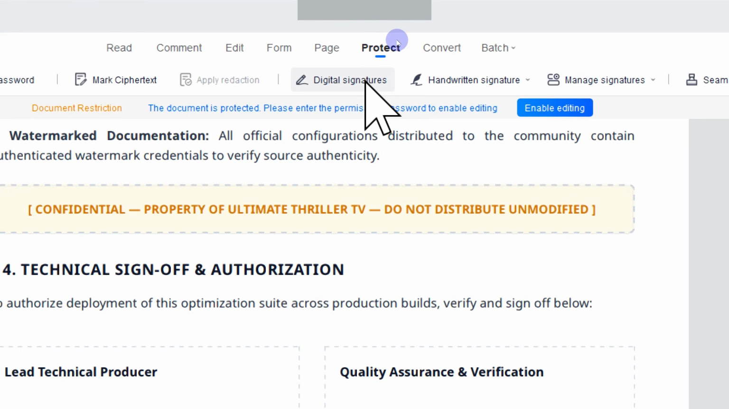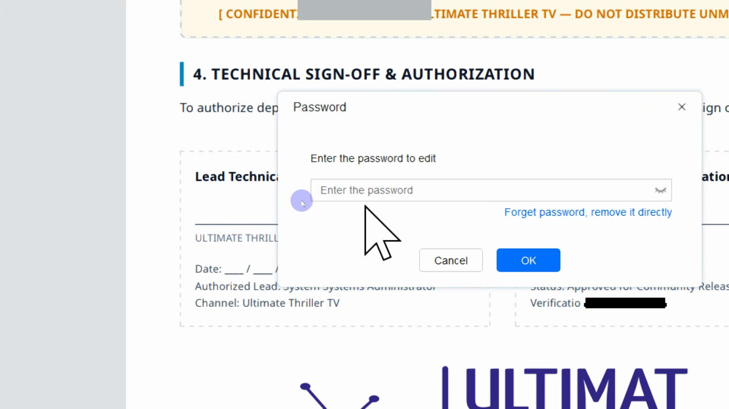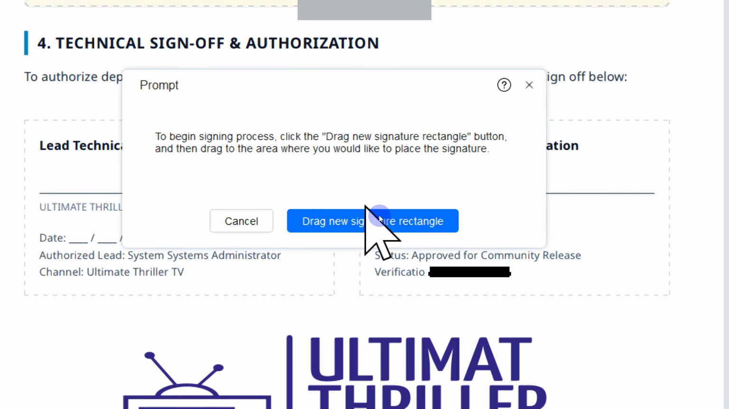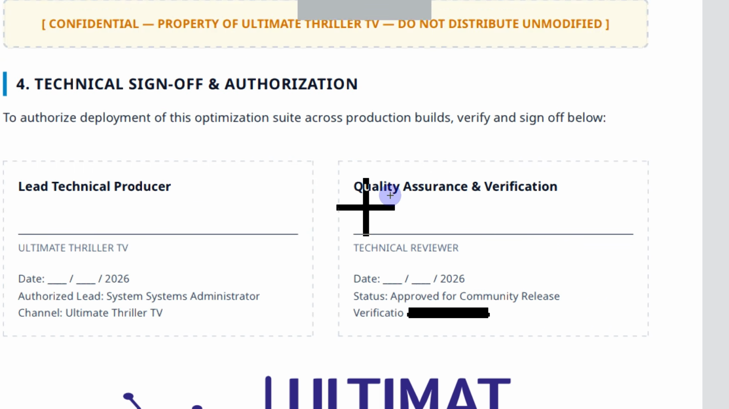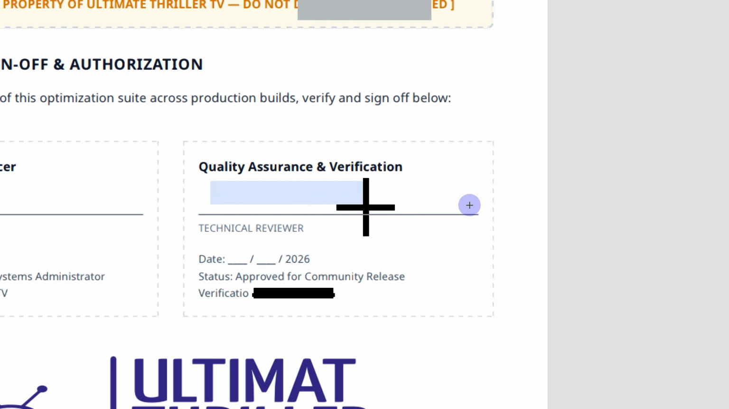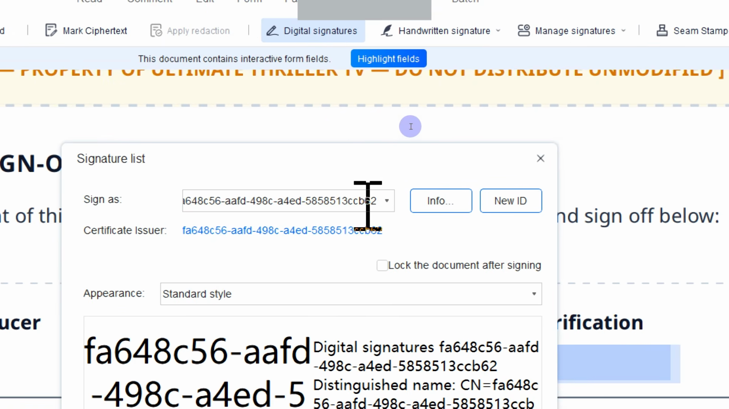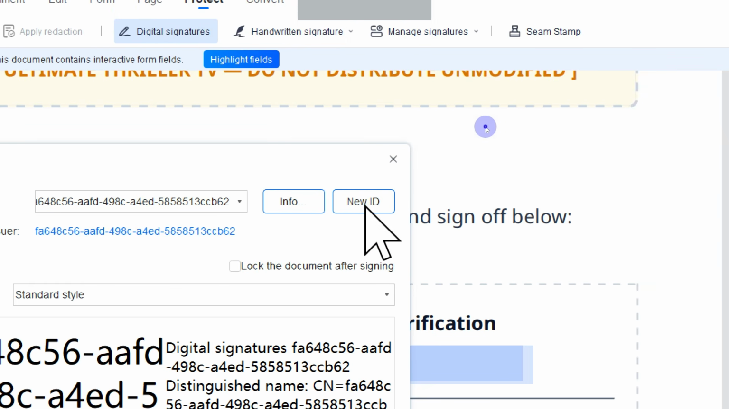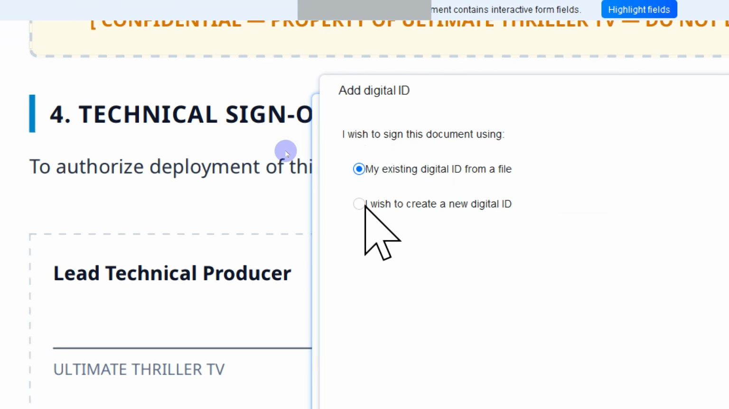Finally, you can click Digital Signatures or Handwritten Signature to sign off on contracts before finishing it. EaseUS PDF Editor features a full digital signature engine that binds a cryptographically secure ID directly to your file. When you click and place your cursor on the signature line, the signature list will pop up. You can select an existing digital certificate or click New ID to generate a brand new digital identity, complete with your name, organization, and email address.